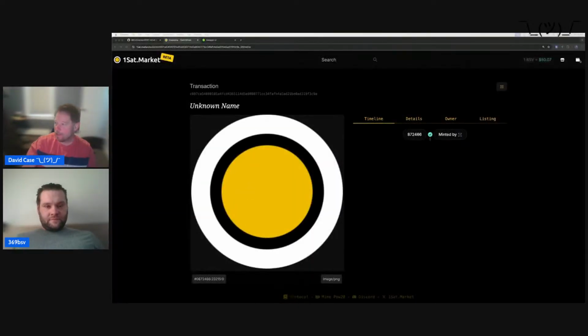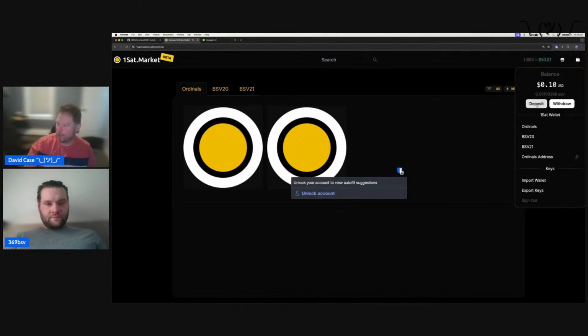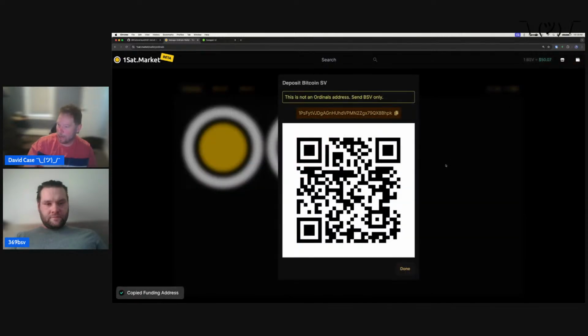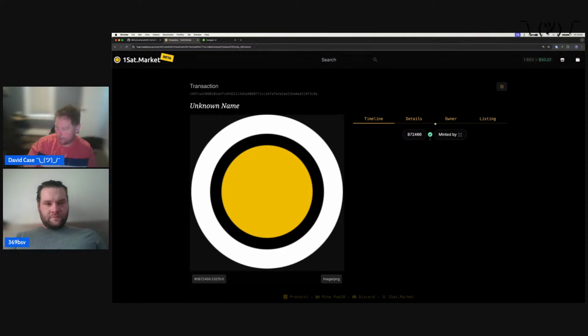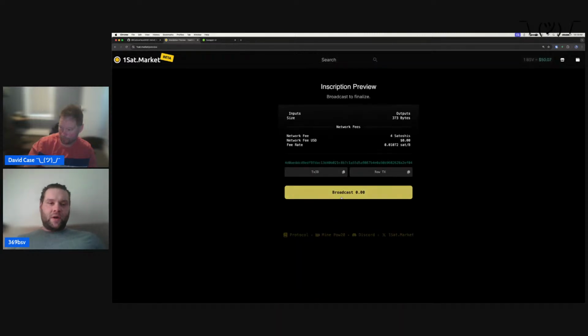So let me share my screen. Here I have a wallet that has two ordinals in it. They both look exactly the same, that doesn't matter. These are in my ordinals address. So I'm going to recreate your issue by copying my payment address and transferring my ordinal to my payment address. That's to the BSV wallet rather than the ordinal address. Yeah, it's my BSV wallet. Perfect.